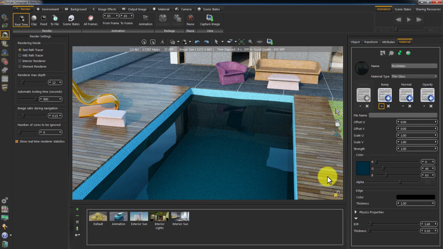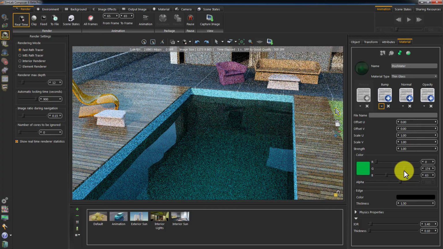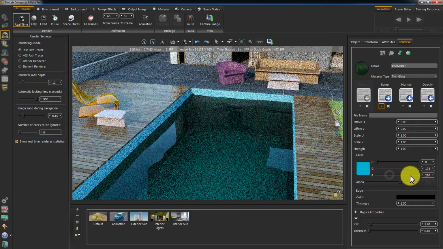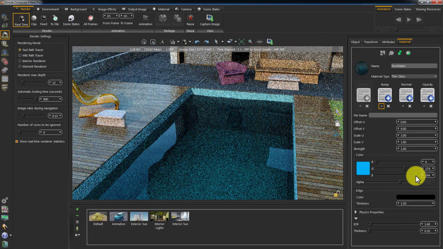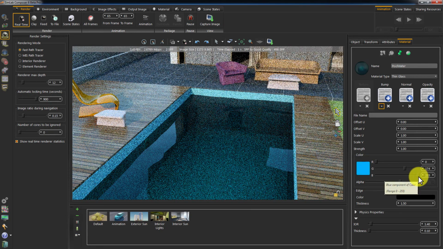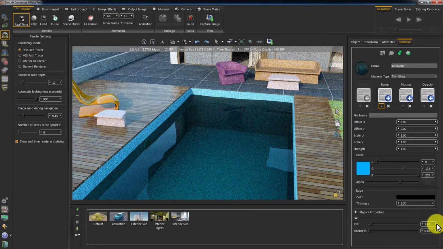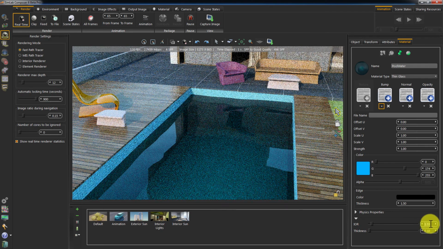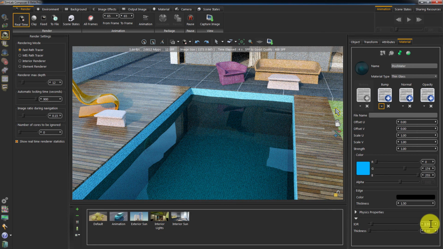Play with the colors and try to produce an aqua hue suitable for pool water. Increase the IOR, which is the index of refraction. Each material has a unique IOR that controls the angle at which it reflects and refracts light rays.